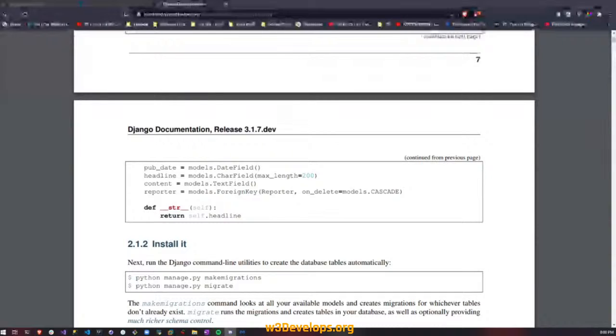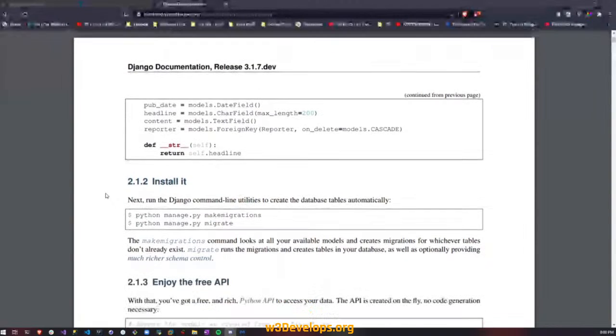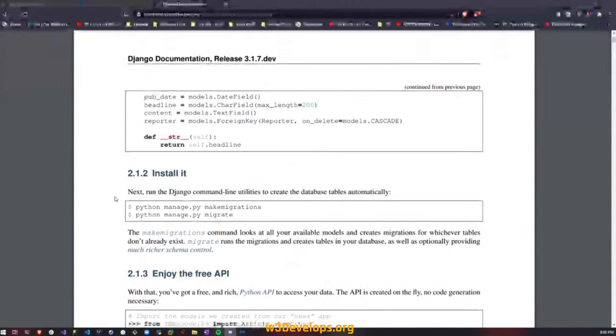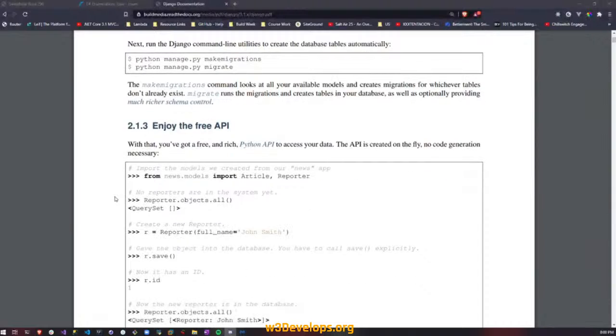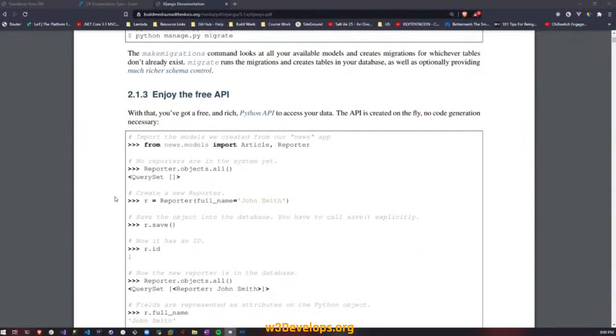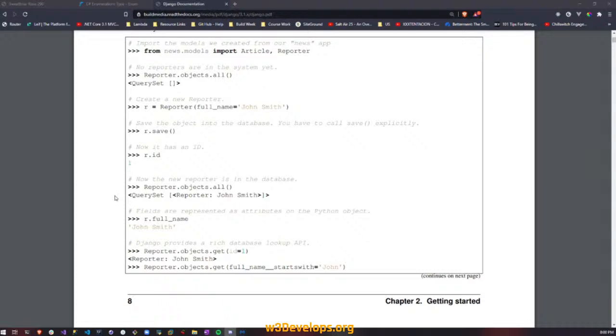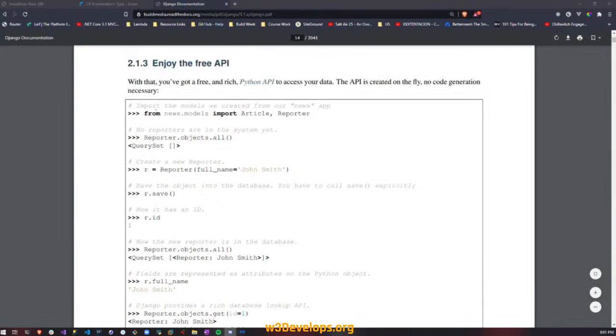Go ahead, and where it says next, run Django utilities to create database, we don't have to do that. Scroll down. And then as you already see, we have access to an API there. Scroll. So do you understand this here, or what's going on there, do you think?